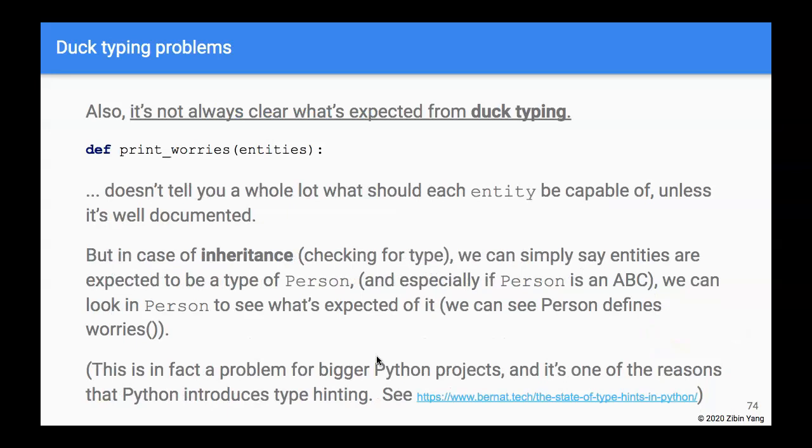And another problem with duck typing is that it's not always clear what's expected of it. So for example, if we look at our function, print worries and entities, and if you just look at its definition, the first line, you'll be scratching your head and say, huh, what should I pass to entities so that it would do what I want it to do?